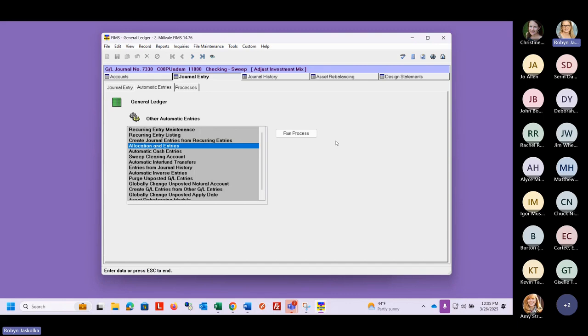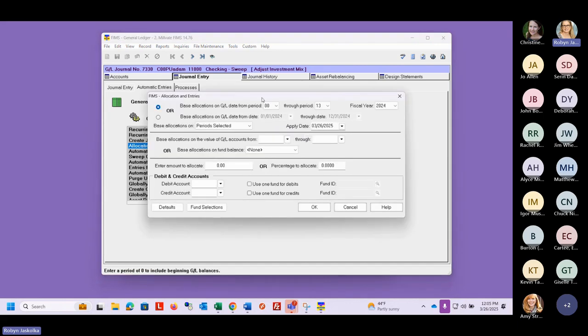So I'm going to go into allocation and entries. And this is what the screen actually looks like. So for allocation and entries, we've got a couple different ways you can do this. So you can base the allocation on a single fund balance, or you can base the allocation on the values in a specific GL account. You can pick the period of time you want FIMS to look at the data. So let me walk through.